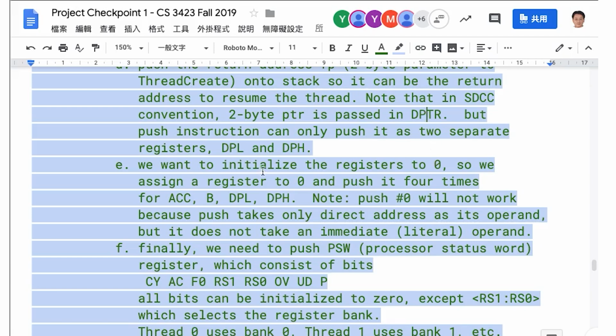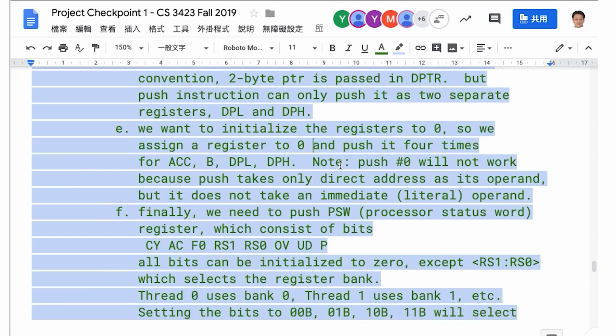That makes sense. Now, we want to initialize register 0, so we can push a 0 value. And it's important really for PSW. Why? Because for ACC, B, DPL, DPH, initially they don't contain anything valid anyway. But for PSW, it's important you initialize it to 0. Why? Because for the register bank select, the middle 2 bits are the bank select. So you have to pay attention to the initial value for PSW. Everything else really doesn't matter as much, but PSW is critical, right? But it's nice to initialize them to 0. And can you do push #0? No, because push requires a direct address. So what do you have to do?